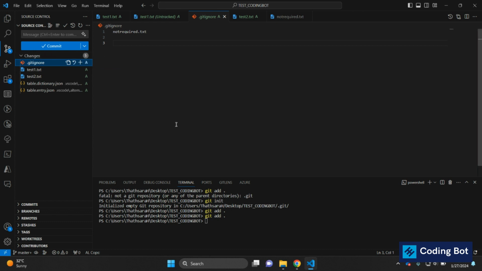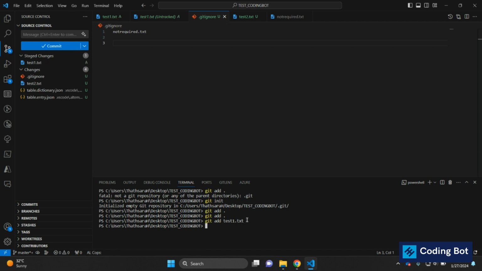Alright, now I have unstaged all changes. The files are in the changes level. If you need to add a single file to the stage level, you can do it like this: git add. Dot means all files. Let me add a single file, not all files. Git add test1.txt. Now you can see the single file is inside staged changes.